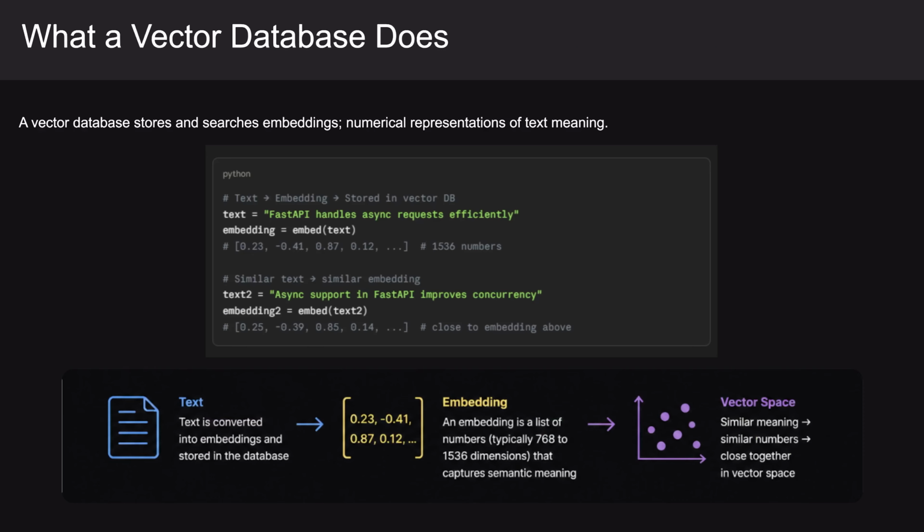An embedding is a list of numbers, typically 768 to 1536 of them, that represents the meaning of a piece of text. The key property is this: text with similar meaning gets similar numbers. Look at the two examples. "FastAPI handles async requests efficiently" and "async support in FastAPI improves concurrency" are different sentences but mean similar things. Their embeddings are close to each other in the vector space. A vector database stores these embeddings alongside the original text. When you search, it converts your query to an embedding and finds the stored embeddings that are closest to it. That's semantic search. The algorithm for finding close vectors quickly is called approximate nearest neighbor search, and it's what makes vector databases fast even at millions of documents.